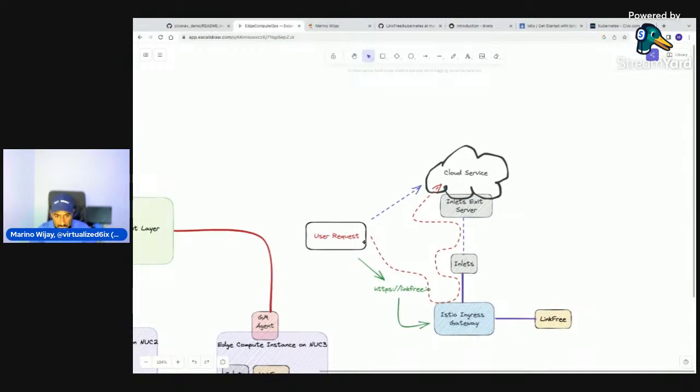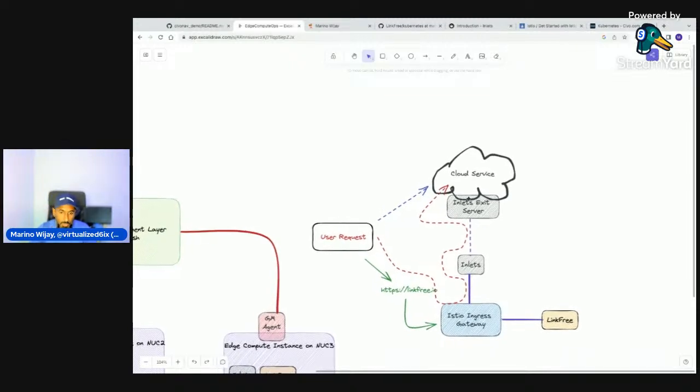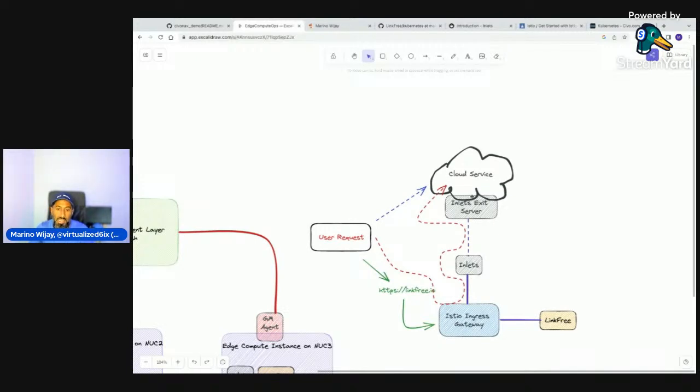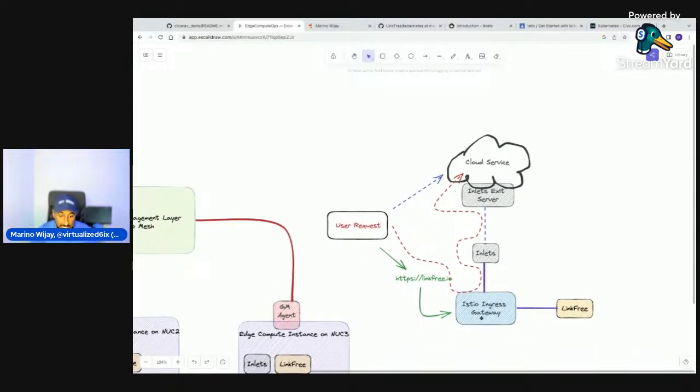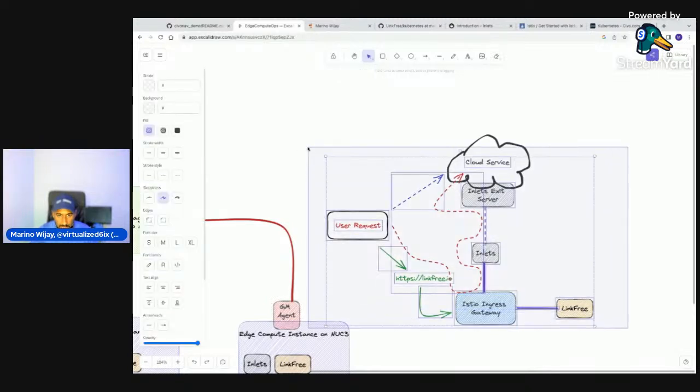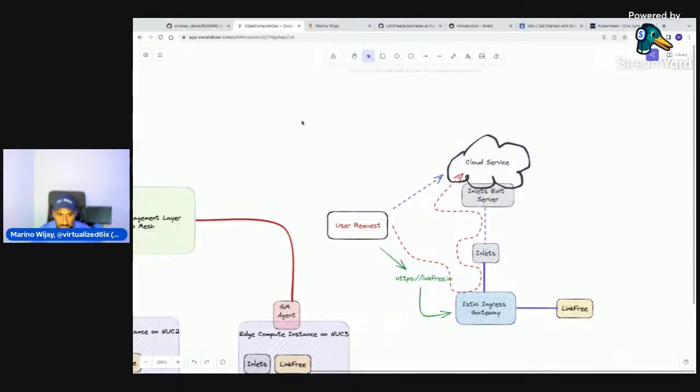My user request comes in. What actually happens is I'm trying to go to linkfree.io, but realistically, I'm coming into the cloud service. So my request goes to the cloud service exit server, or the inlet's exit server, on that IP address that it's providing me. And it's tunneling all the way to inlets that's local to the cluster. Inlets is then giving the Istio Ingress gateway its IP, and the Istio Ingress gateway is then providing an exit point for Linkfree, for us to be able to communicate with Linkfree. So it's kind of fascinating how this all works out.